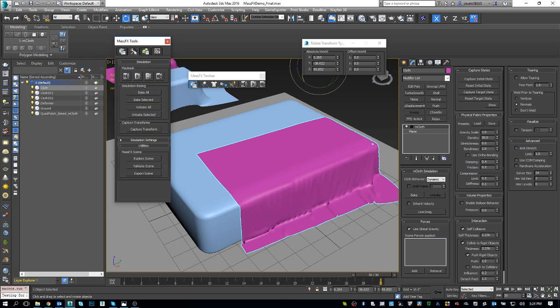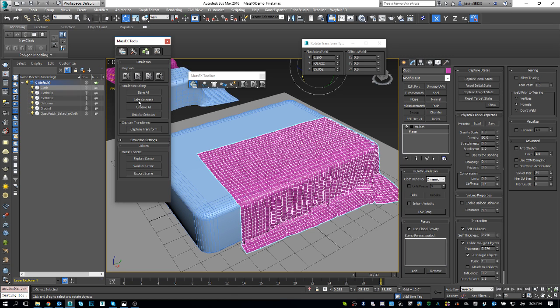So we click here and we can choose either bake all or bake selected. If you were draping multiple objects, bake all will do all of them. And if you only want to do one, we do bake selected. I'll do bake selected right now so it goes faster.